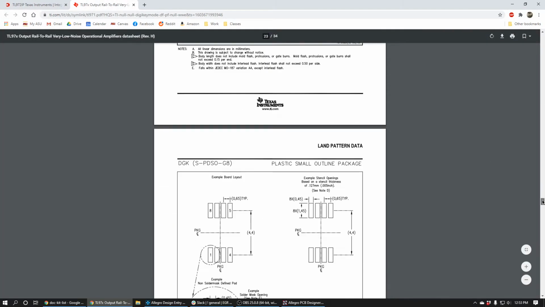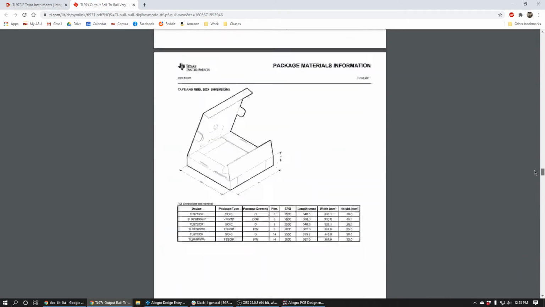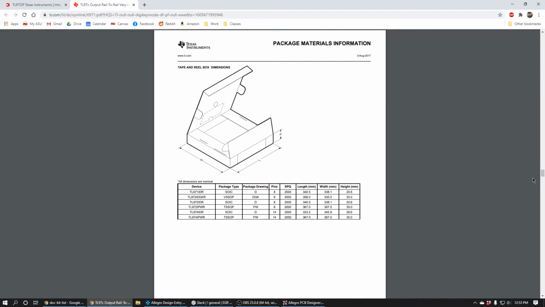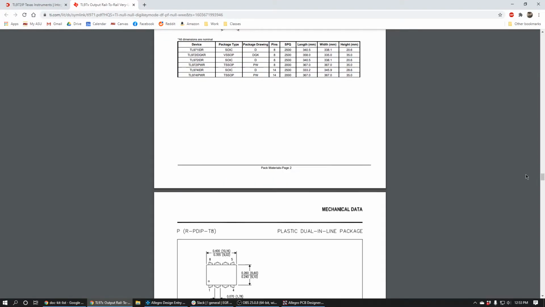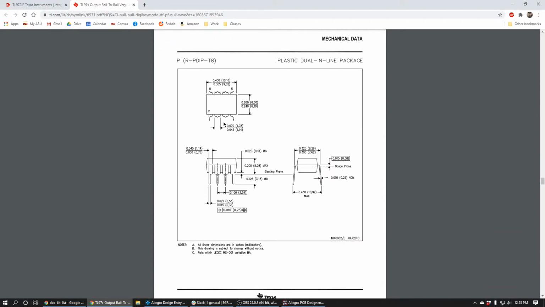I looked for a recommended footprint layout, and I didn't see one, but I did see this drawing of the device right here. That we can kind of use to answer some of the questions from the wizard.